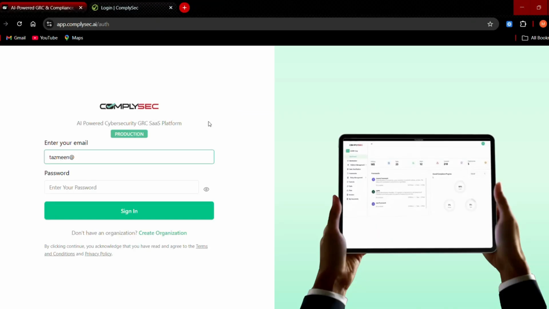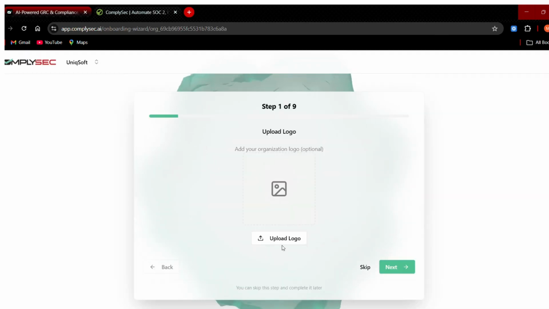Return to the login page. Enter your registered email along with the password you received via email. Click Sign In to continue. After signing in, follow the setup wizard.